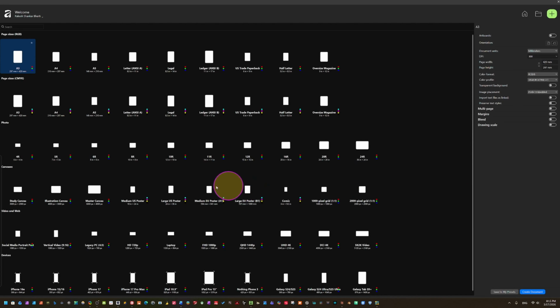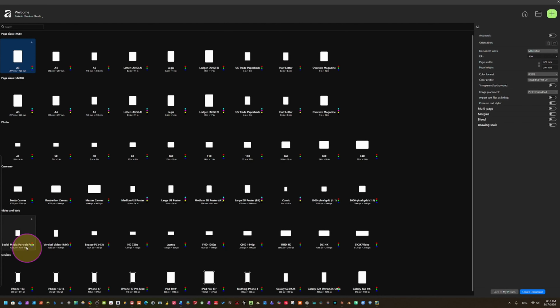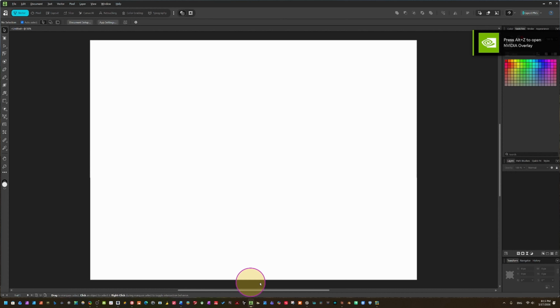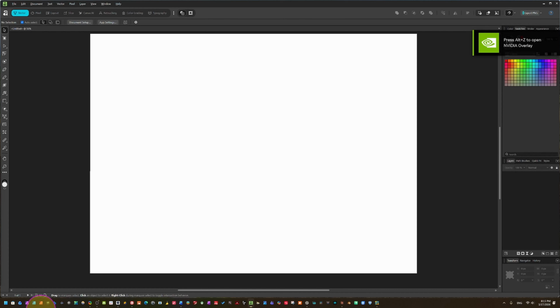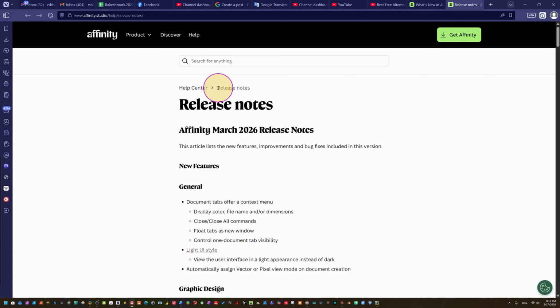So you can see we have a very different look now. I just want to click Illustrator. Double click here. Now we are in the new version here. So you can see we have a very different look. We will go through some of the features now. Now let's see what's new in this update of Affinity Canva here.